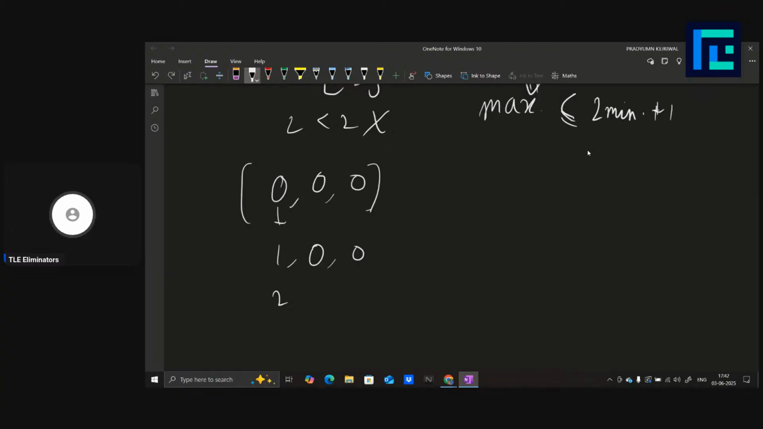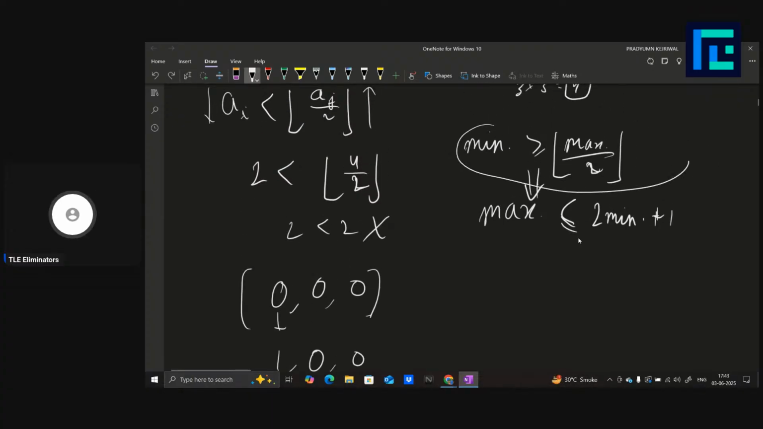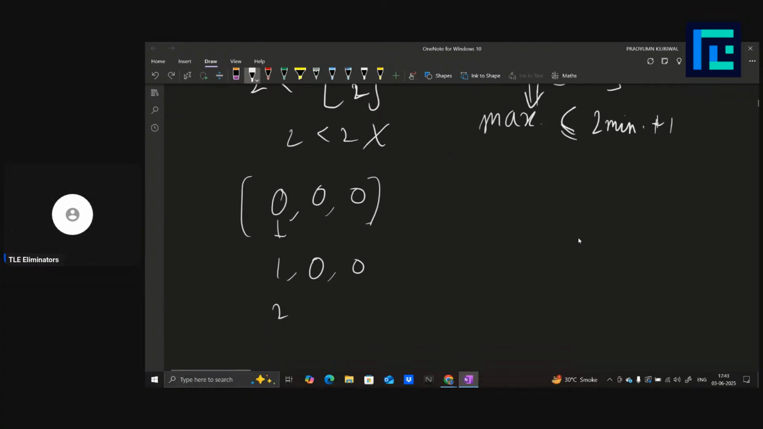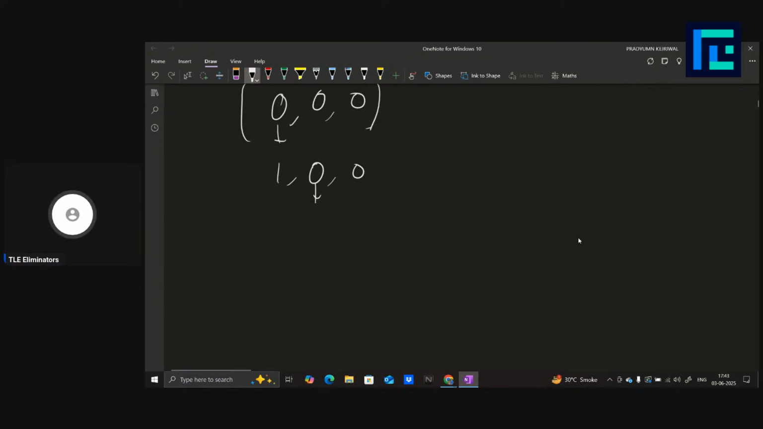If I change it to 2, then this max less than or equal to 2 into min plus 1 will not be satisfied. Or basically min greater than or equal to max by 2 will not be satisfied, right? So I cannot change it to 2, so I'll change it to 1. Now again, if I change this 0 to something, then this 0 is the minimum, right? So it will not allow me to change it to anything more than 1, so I'll change it to 1.